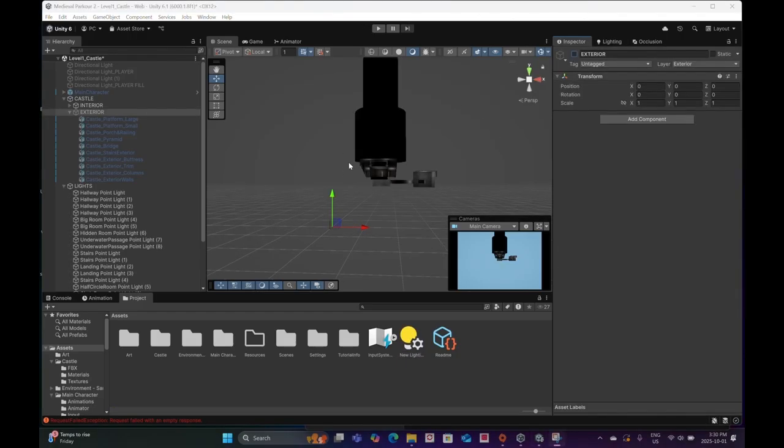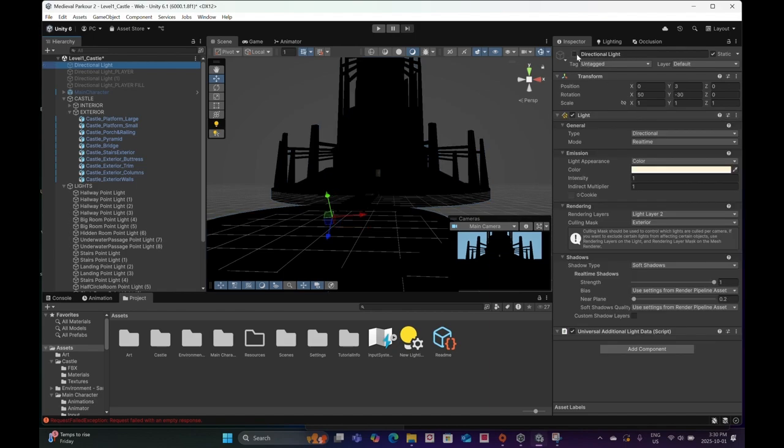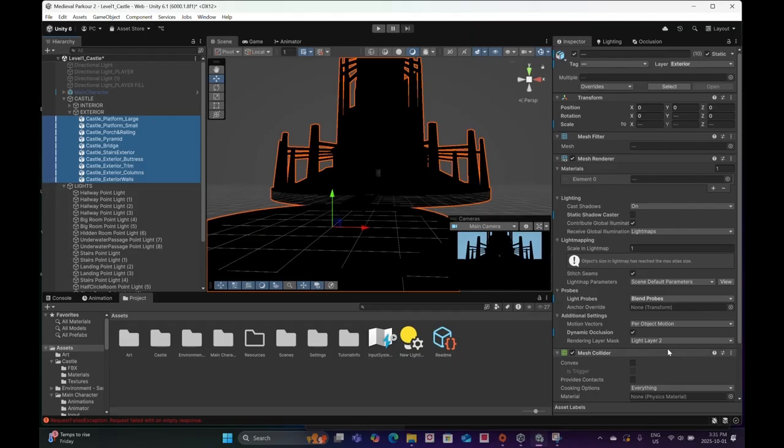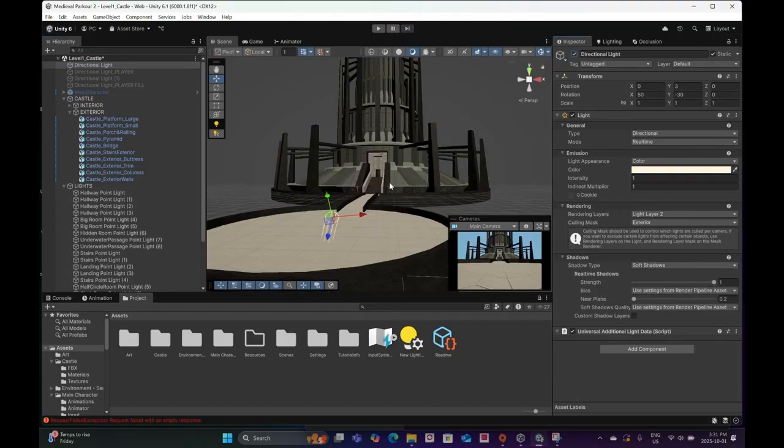Okay, so the baking's all done now. As you can see from a distance, the interior is all lit up. So now I'm going to find out if this actually worked. I'm going to select my exterior and turn it on. As you can see, it's all black because there's no light, but you can faintly see the interior in the middle. So I'm going to turn on the directional light, which is only rendering light layer 2, and all the exterior has a render layer mask of light layer 2. If I turn that on, it's only affecting the outside, which is perfect.